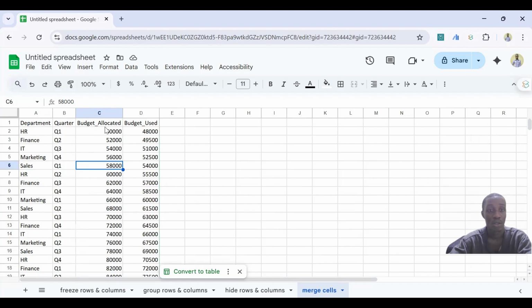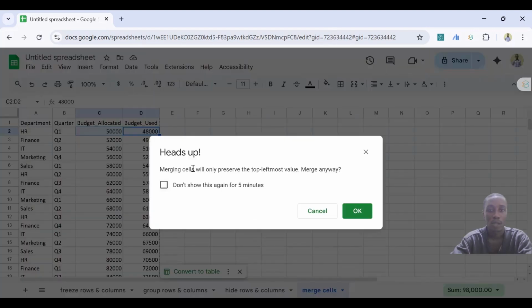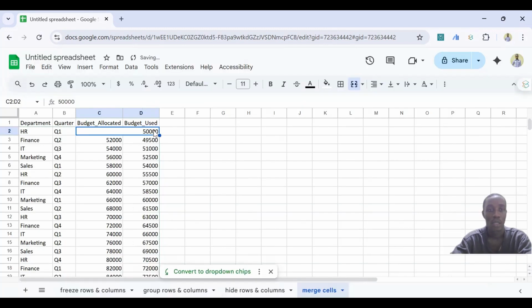Maybe I want to return just my allocated and not the used. So if I select these two, then come to format, select merge, and merge horizontally, it's going to tell me that it will preserve the top leftmost value, which is now this 50,000. And okay, that is what is being preserved. So I can decide to still bring it to this point by just changing the alignment. Okay, that's just it about how to merge this.